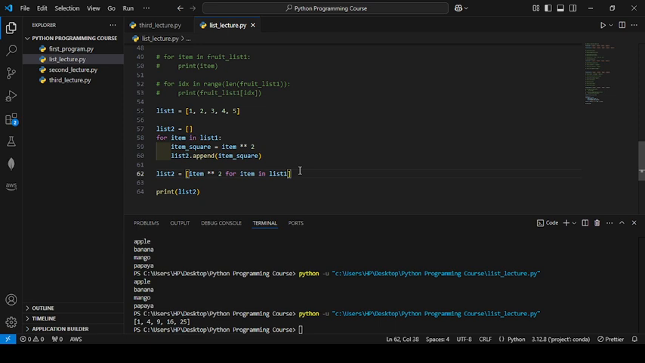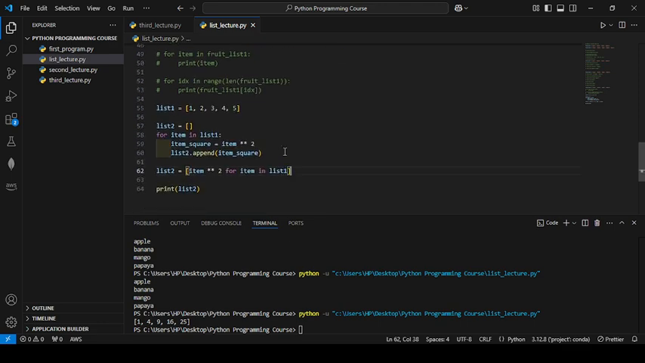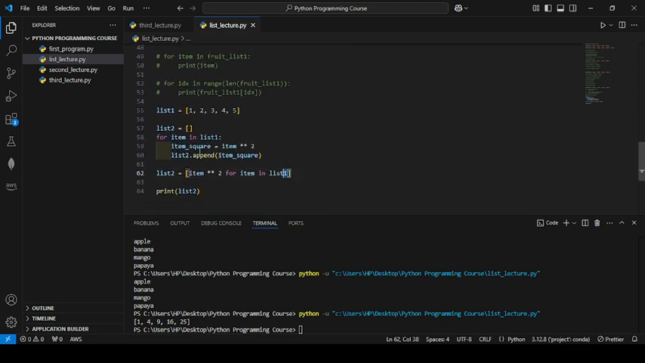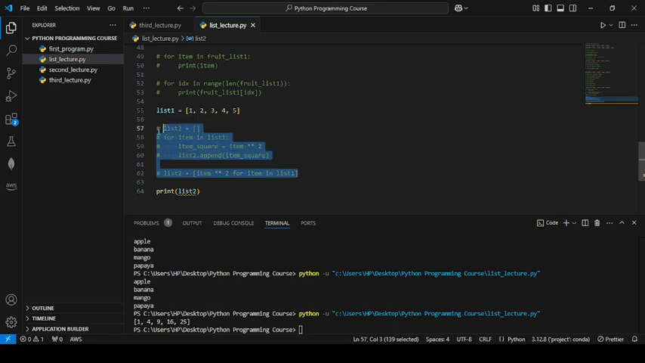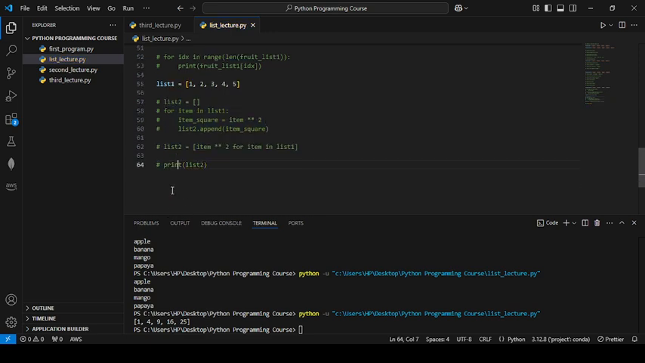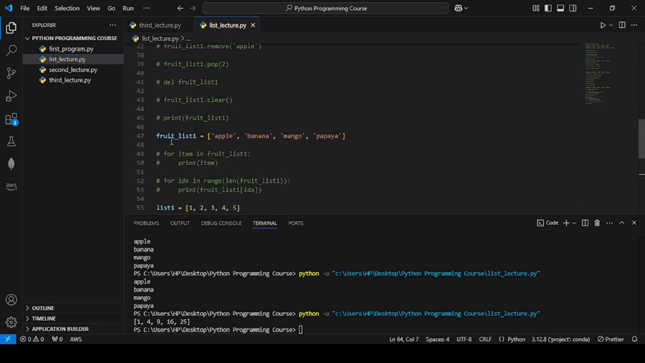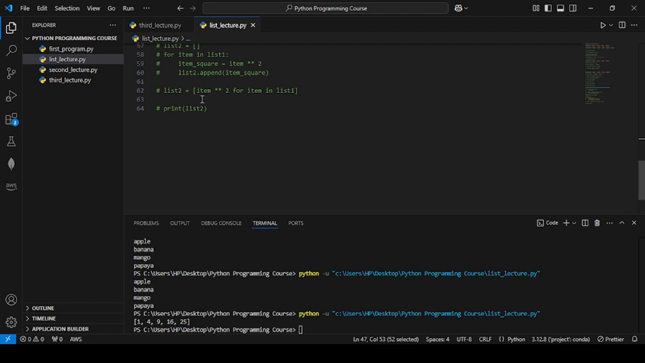If I want to sort the list, how do I do it? Suppose I have a list. I will use the same example. First, I comment this out. I use the fruit list and I want to sort it, but it is already sorted. Don't worry, I will make it unsorted.